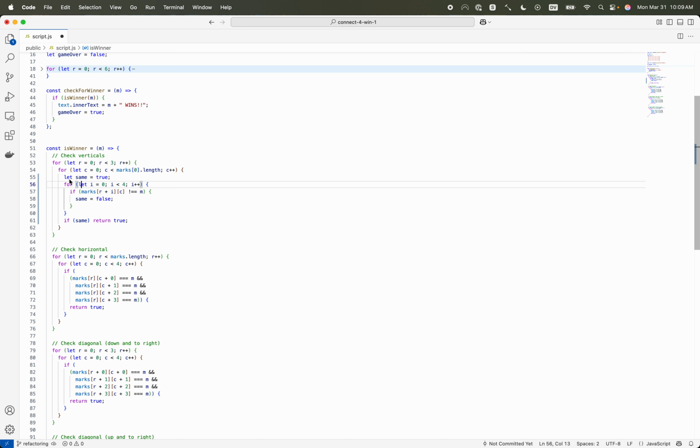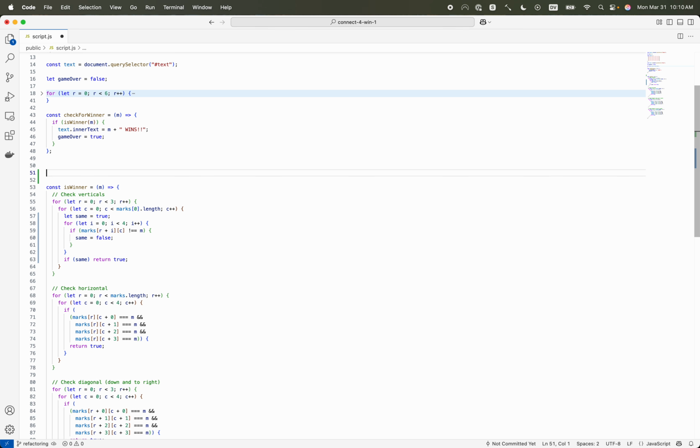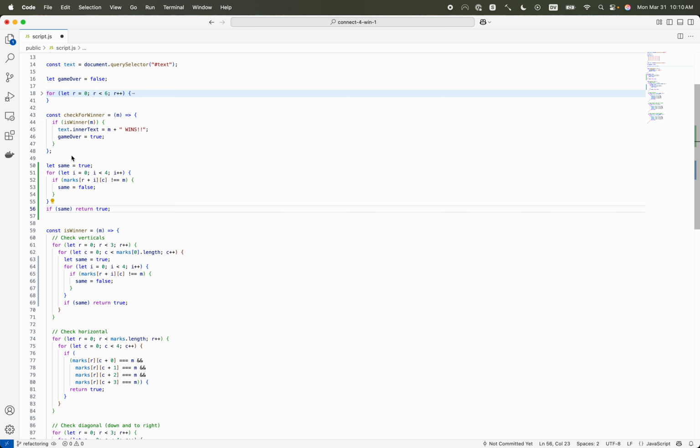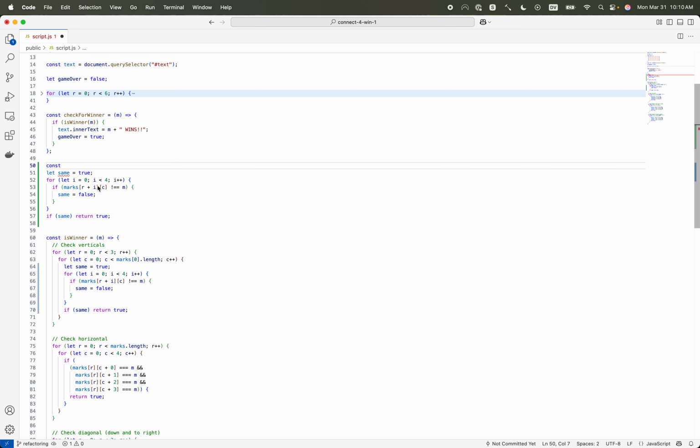So let's take the body of this loop, and for starters, I will copy it and I will put it up here just so we can see it at the same time. And I'm going to make a function. And so what is this function checking? This is checking a vertical.